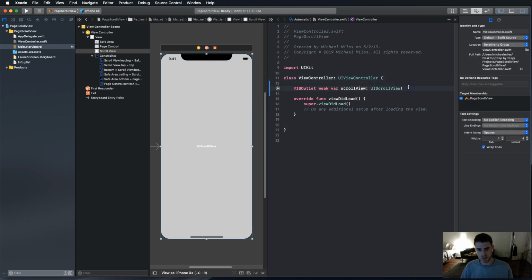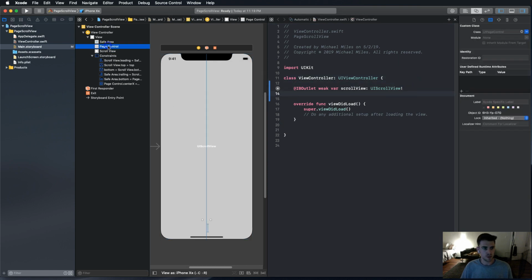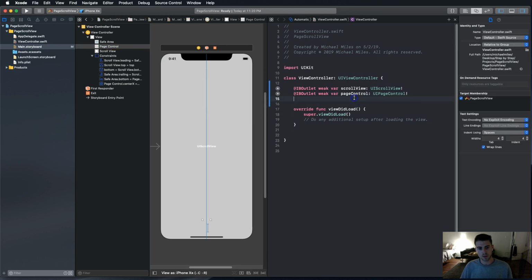And we're going to add page control. Again, selecting it over here, dragging it over, and we'll call it page control. There we go.